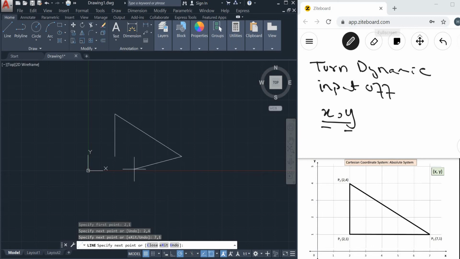And to close the figure, you have to type the coordinate of the first point again. So type 2, 1. Press enter. So we have made the required triangle. Now we want to get rid of the line command. We don't want to specify any other point. To get out of this line command, you can either press escape on the keyboard or you can press enter.